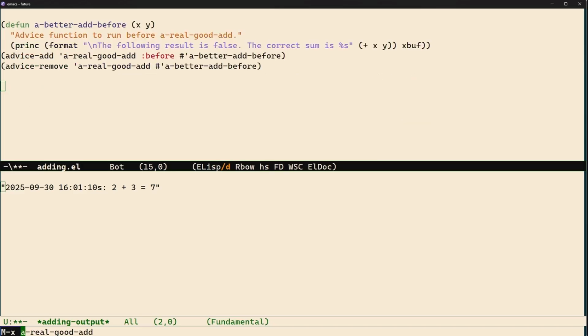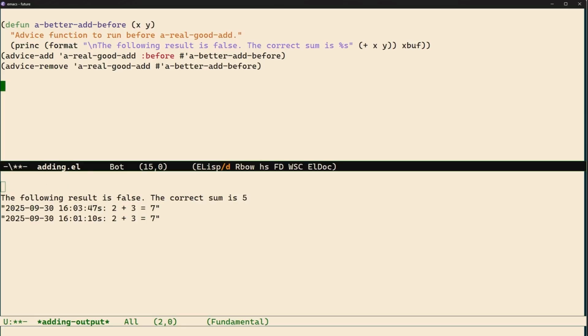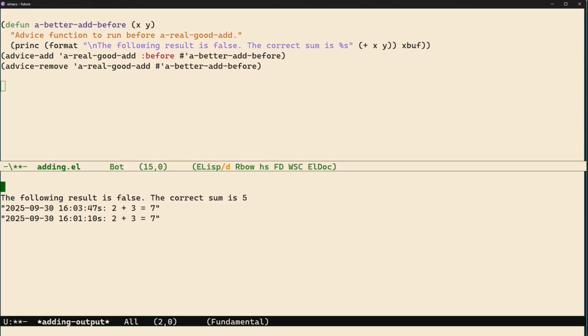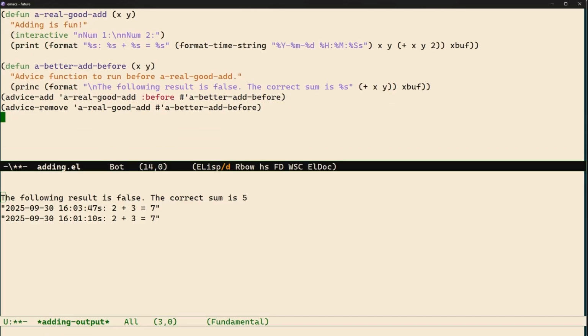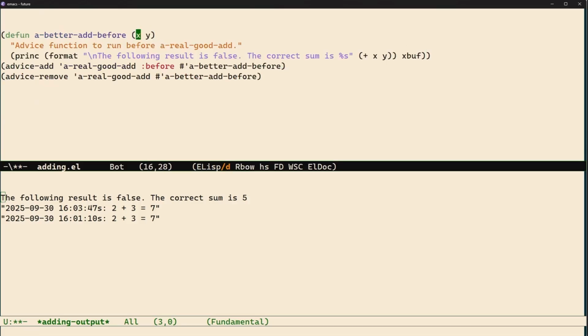So if I evaluate this, now we have some advice given to a real good add. Let's try that out. Real good add 2 and 3. And you'll see that our output tells us it's wrong. Now, this doesn't actually solve the problem. You can also do an after, and we'll update this a little bit. The previous result is false. The correct sum is this.